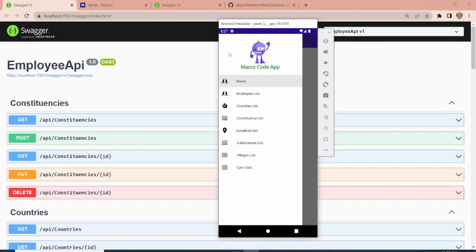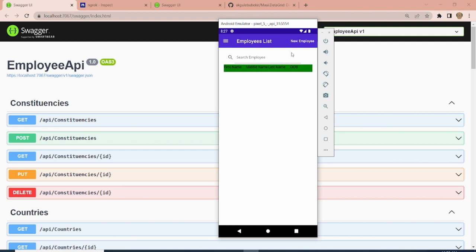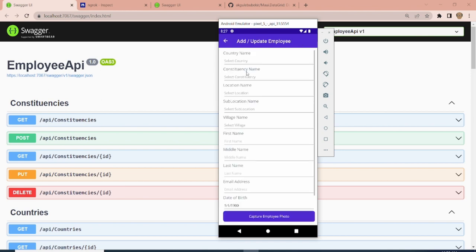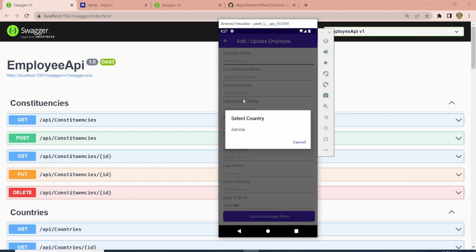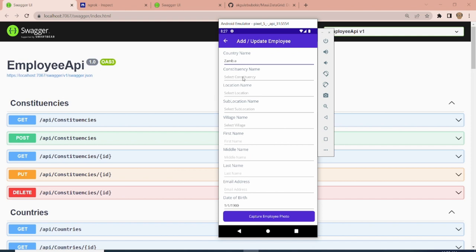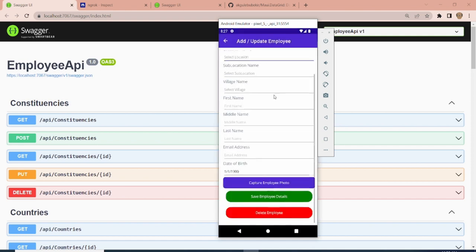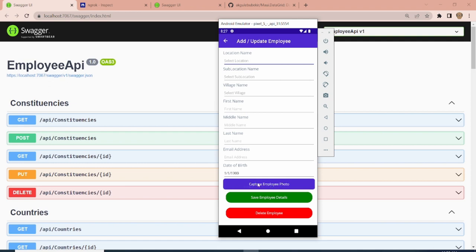So this is our app. As you can see, it has employees, countries, and the employees. We have the first name, middle name, last name, date of birth, and you can create a new employee. On the new employee form, you can select a country. It is actually a cascading drop-down list. You can link it to others. And at the end, we also have a section where you can capture a photo.